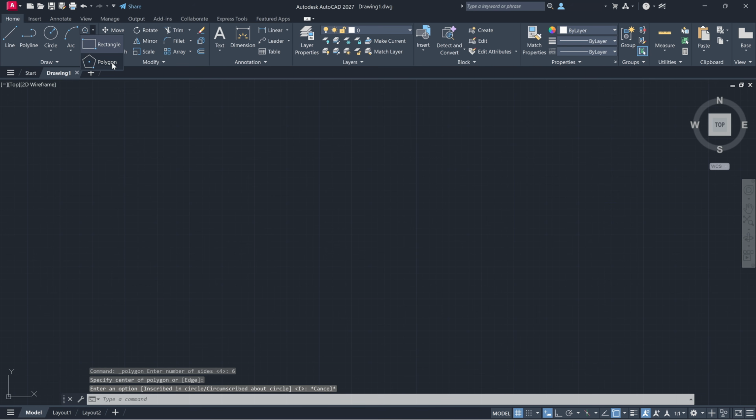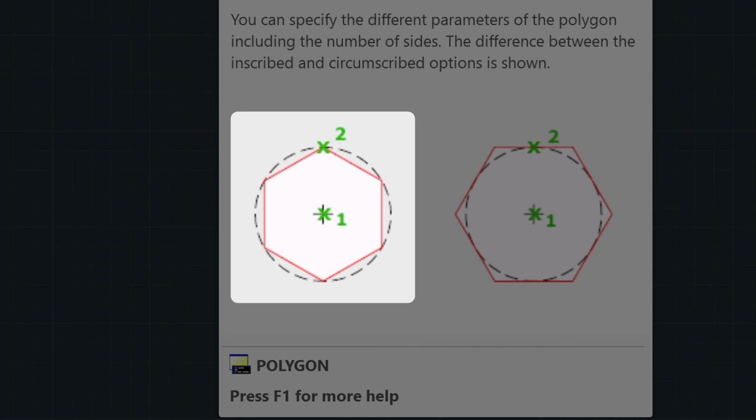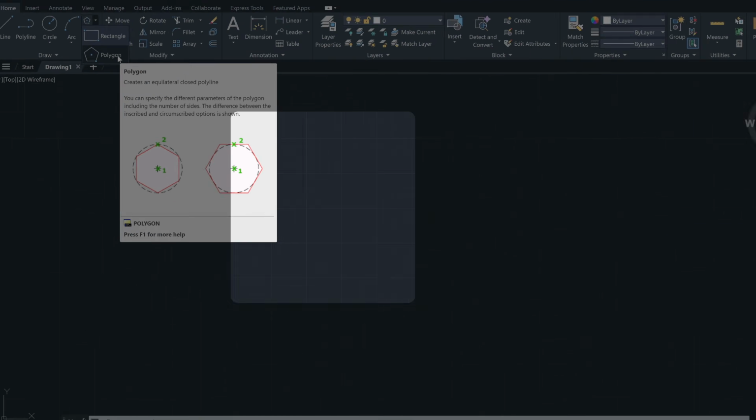The first option is inscribed in circle. When a polygon is inscribed in a circle, it means that the corners of the polygon touch the circle. So, imagine there is an invisible circle around the polygon. In the inscribed option, the polygon fits inside that circle, and its corner points touch the circle. This option is useful when you want to control the distance from the center to the corner of the polygon. As a beginner, you don't need to overthink it. Just remember, inscribed means the polygon corners touch the circle.